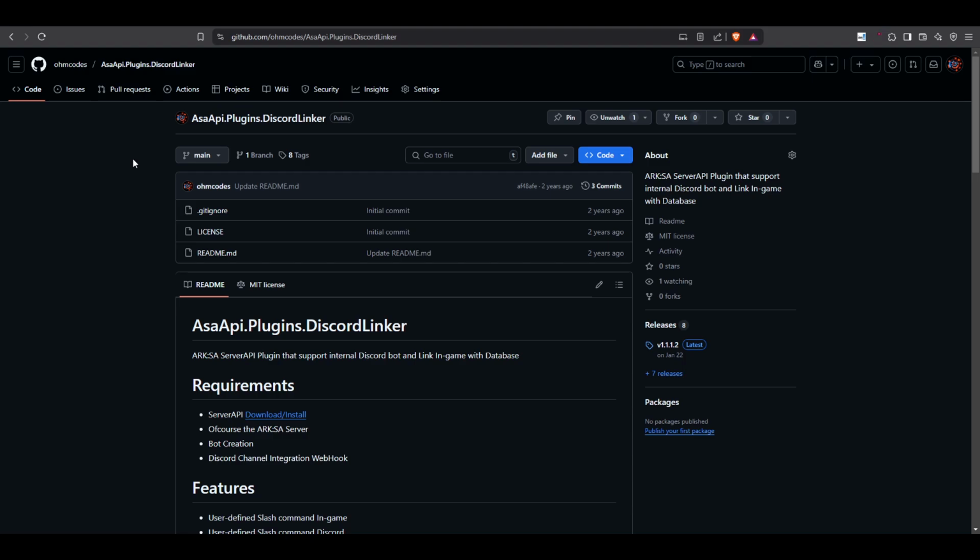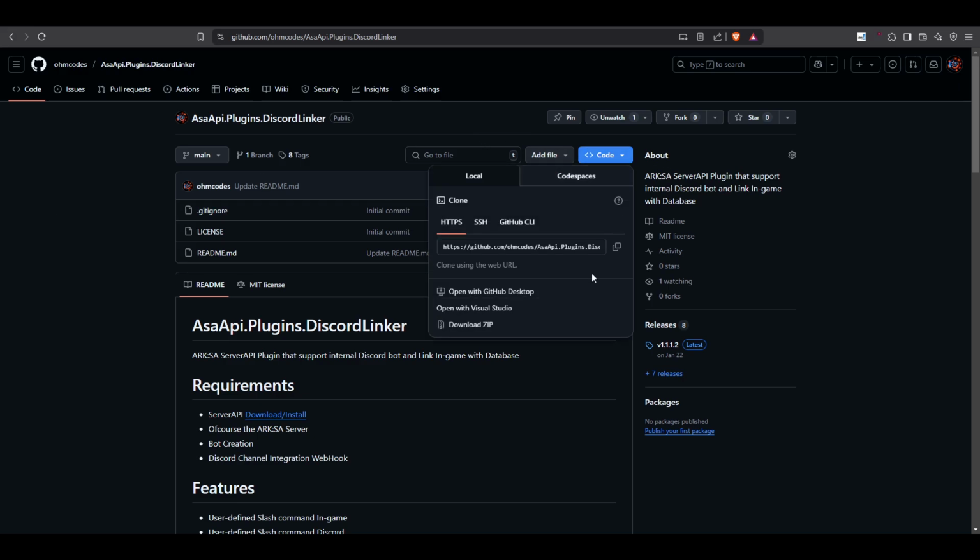This time we're gonna release the source code for Discord Linker, the plugin that I made. But at the same time, we're gonna refactor it and rewrite it from scratch. All right.